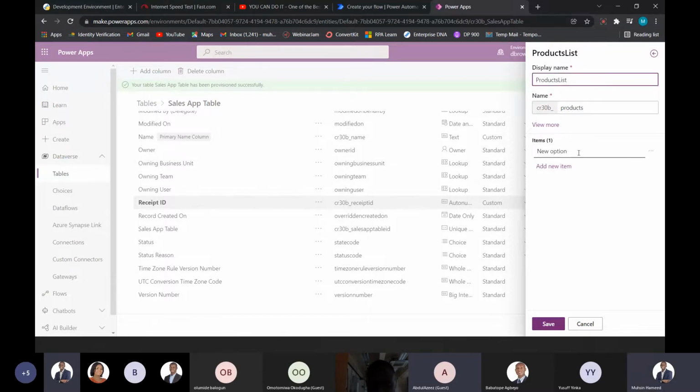And under the items, let's now list our items. So bags, that's the first, add new item. Let's say car, add new item. Let's say mobile phone. Let's just limit it to these 3. So these are the products that we have. So when you have these 3 products, click on save.